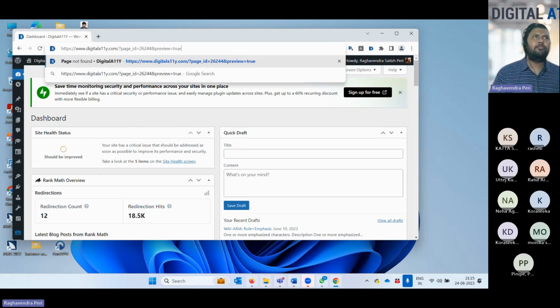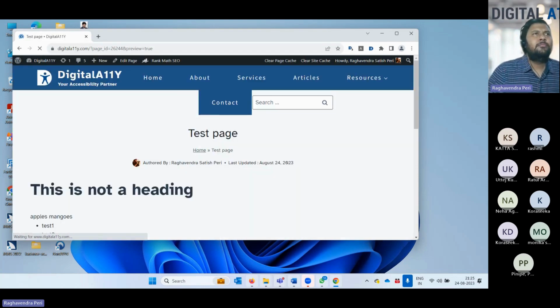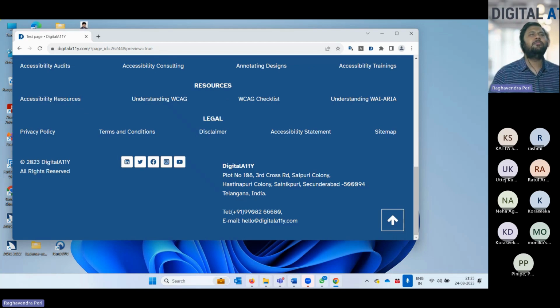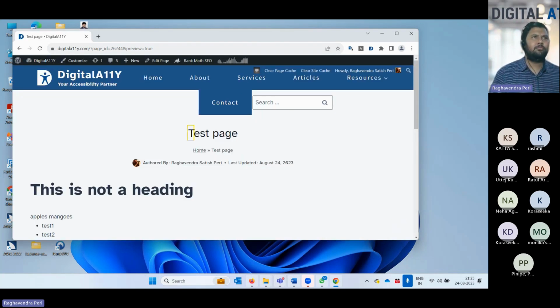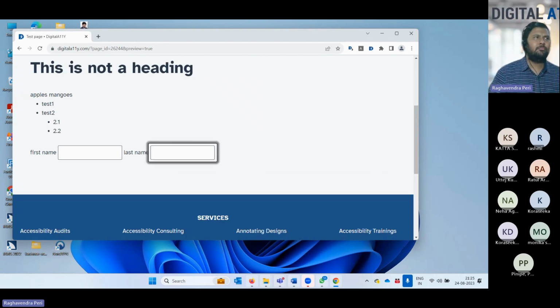Digitala11y.com/?page_id=26. Clickable button scroll to top. Link skip to main landmark, test page heading level 1. First name edit. Main landmark. Document. Edit blank. Content info. Main landmark. First name edit blank. So we are here on first name. If I come here, it's at edit blank.